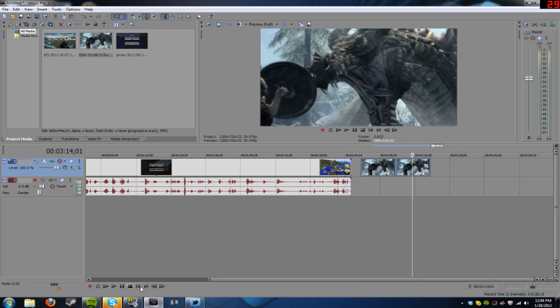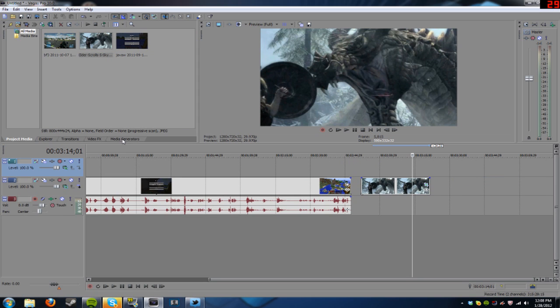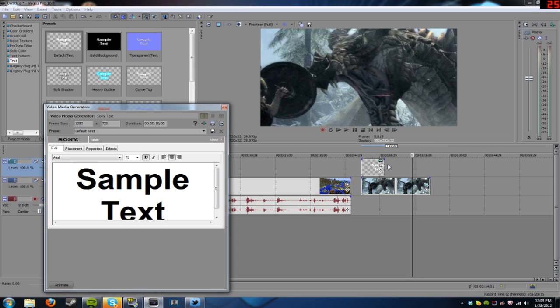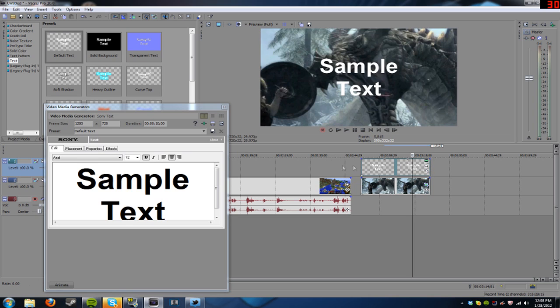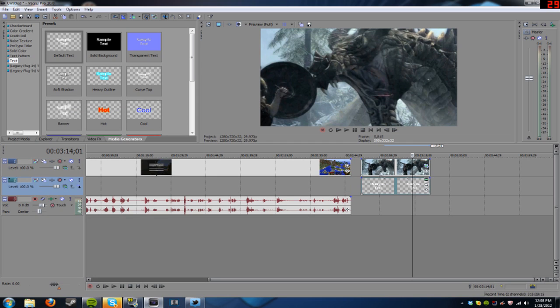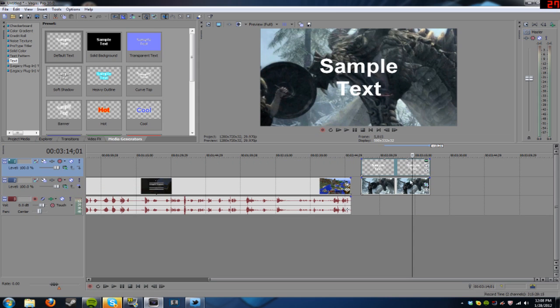If you want to put text in there, all you gotta do is pause it, right click the timeline, click add, insert video track, go to your media generators, go to text, drag this to the top here. You gotta make sure your text box is always on top. If it's on bottom, you're not gonna be able to see it. See, watch, I'm gonna drag this to the bottom here. The text is on bottom and you can't see it. Make sure it's always on top.